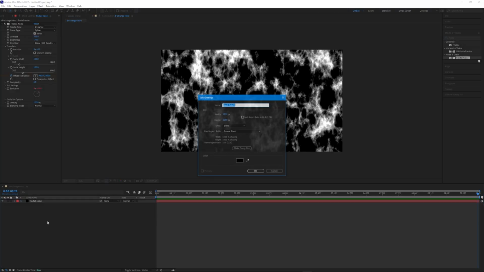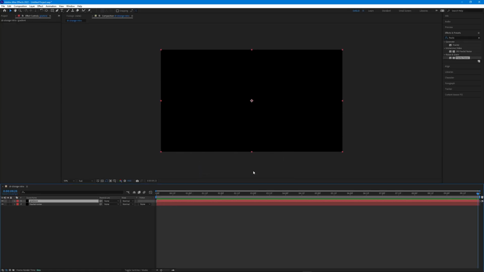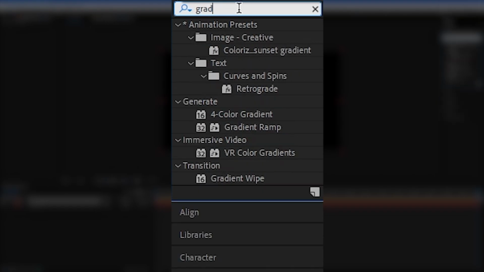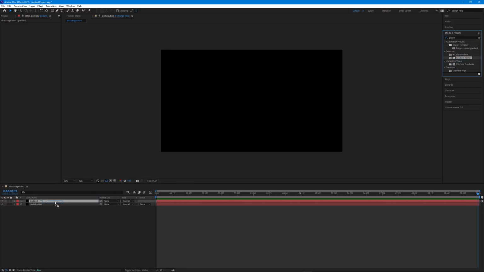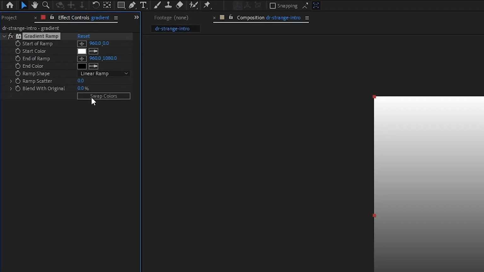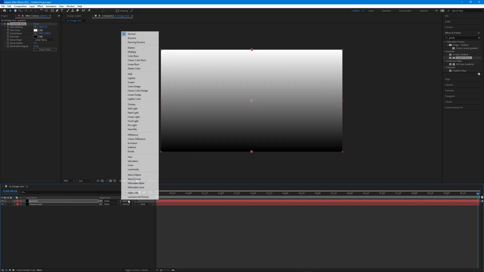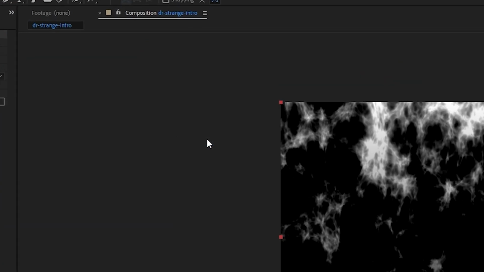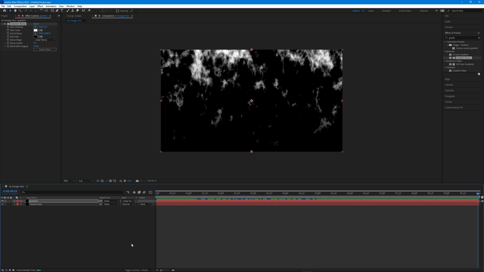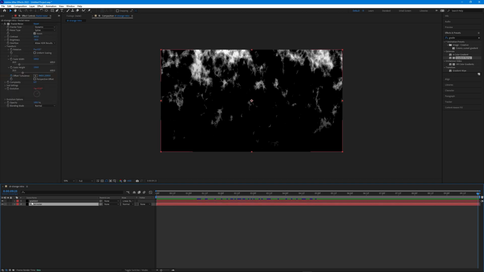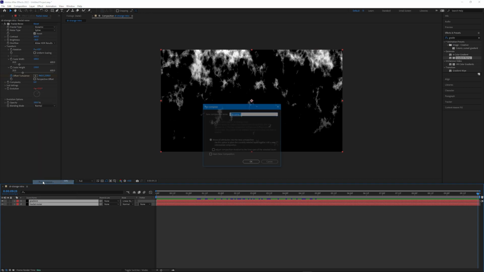Okay, let's create another solid using the shortcut we learned earlier, Control or Command Y, and we'll name it Gradient. Head over to the Effects and Presets panel and search for Gradient Ramp and drag it onto our solid. In the effect controls, hit Swap Colors so our gradient flips, and then change the blend mode from normal to linear burn. If you don't see this mode drop down, press the button down here to swap from switches to modes. Select our two solids, right click and pre-comp and call it Fractals.